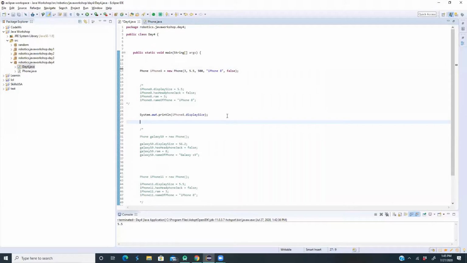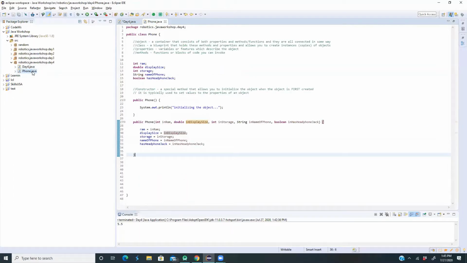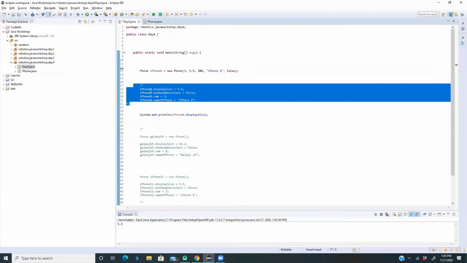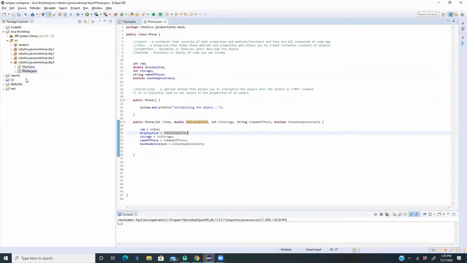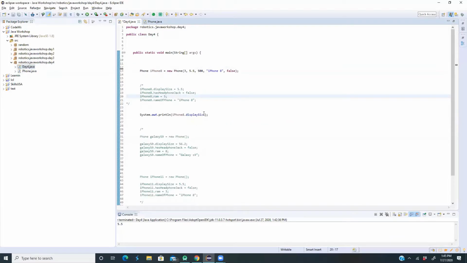Yeah, so does everyone get how a constructor works? It's the first thing that gets accessed. It's a special method, and it's the first thing that gets invoked when you first create the object. So I was able to do all of this in a special method here.